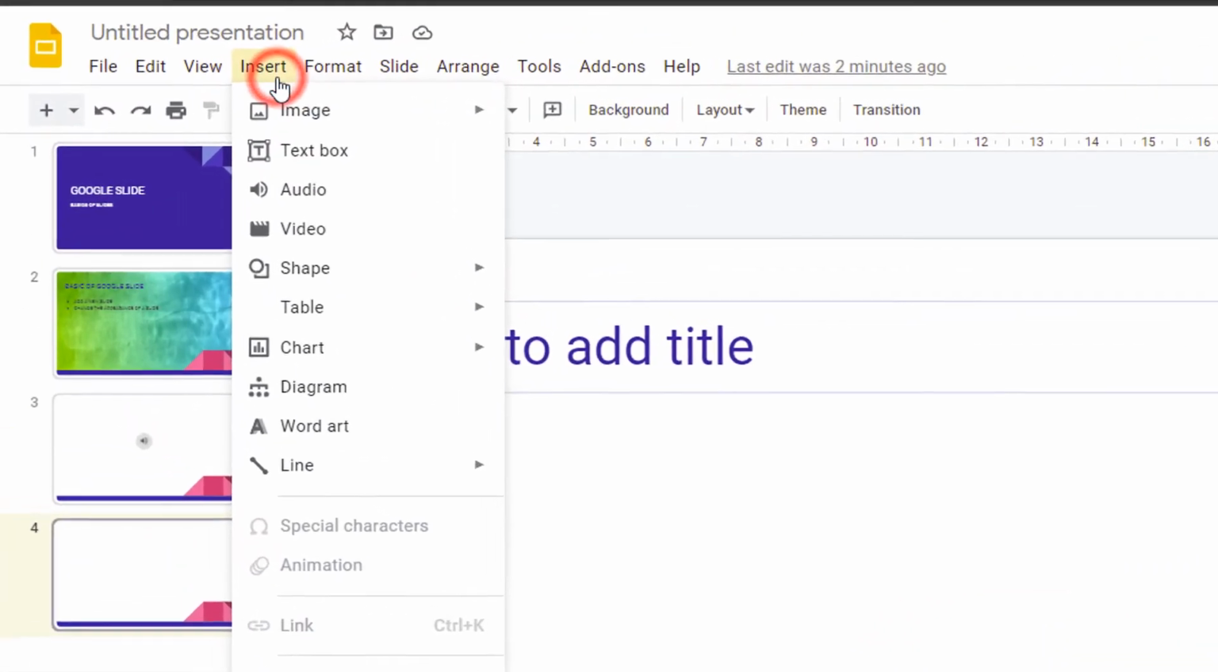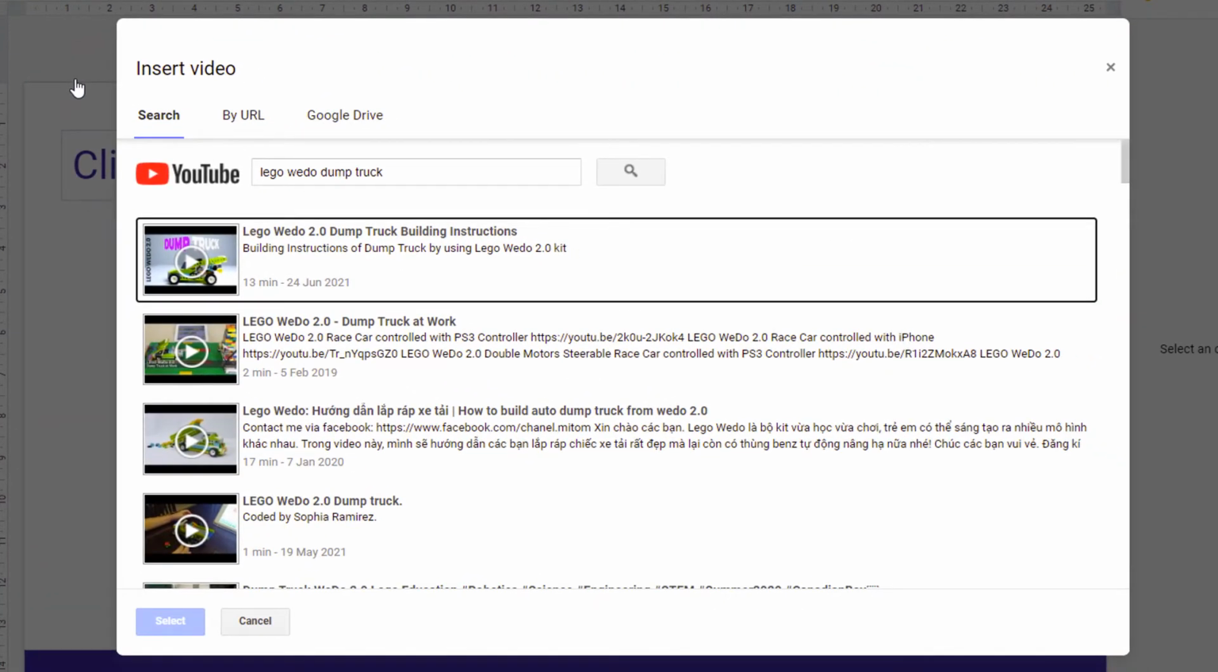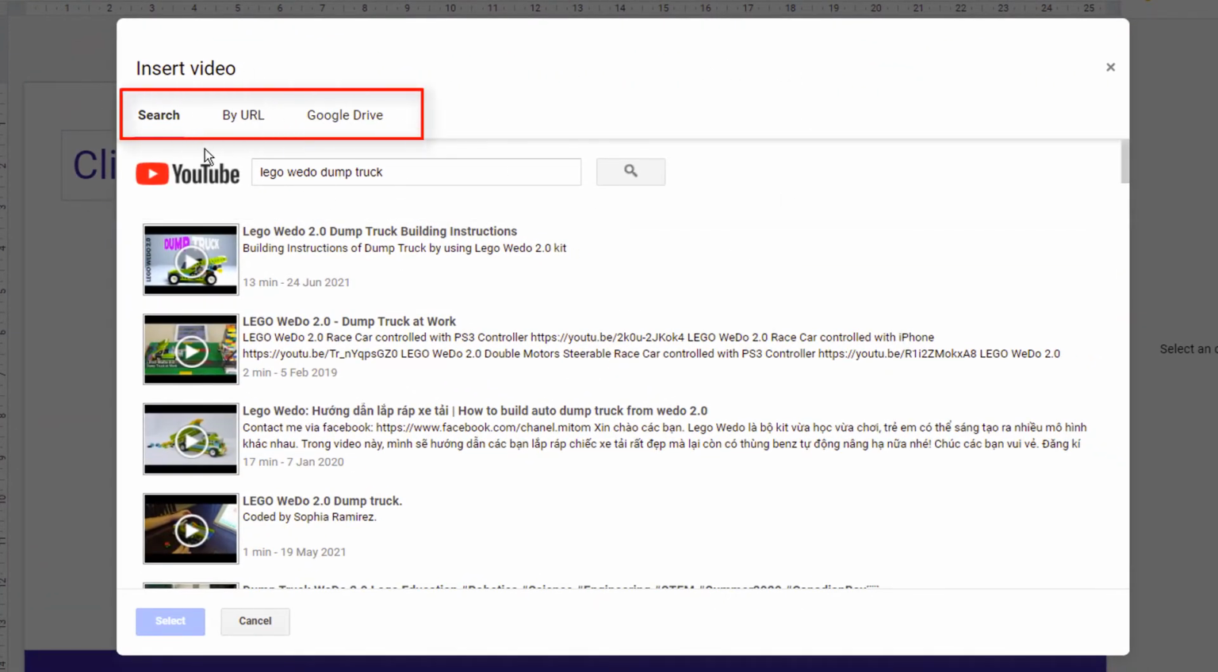Click on the insert menu, and the fourth option from the top is the video option. We will use this video option to insert a video in our Google slide. So click on this. After clicking on the insert video option, you will find this window where we have 3 options to add the video to our slide presentation.